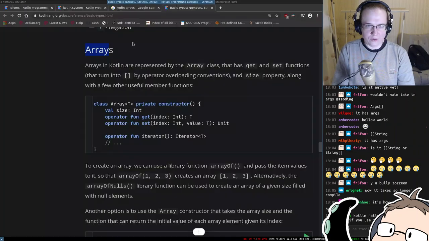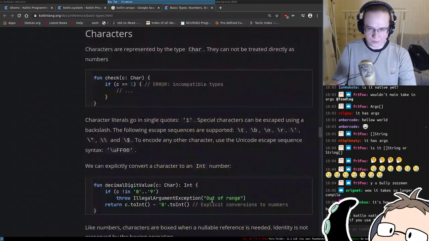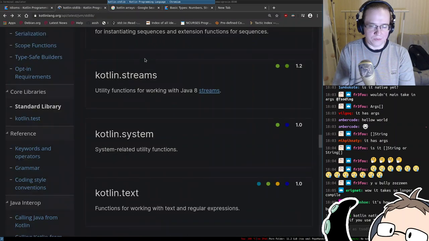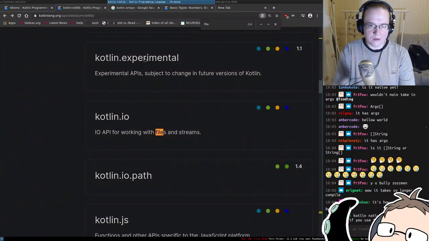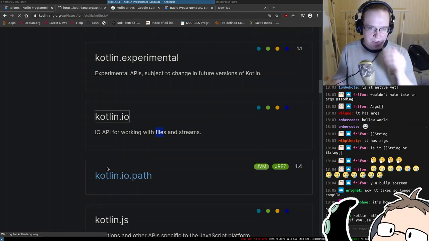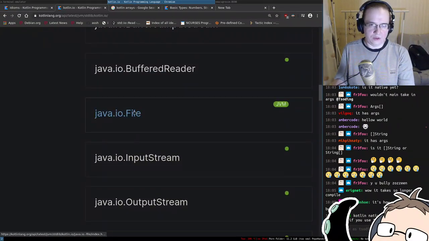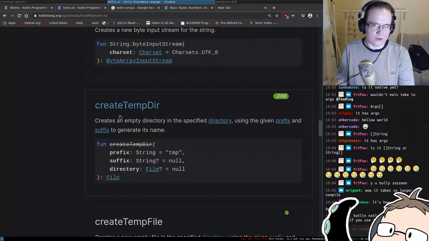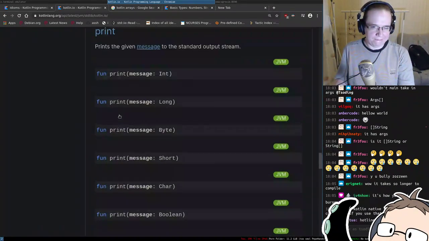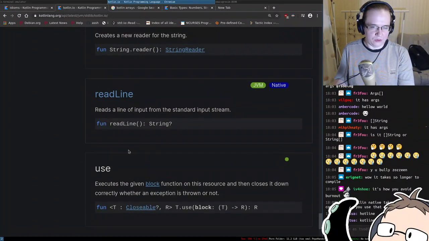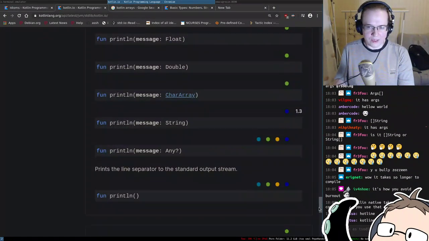And so we can try to read from a file, right? Kotlin read. Maybe we have something in the standard library. So do we have file? Yeah, it should probably be something in the Kotlin IO. Let's take a look at the IO API. File tree walk. So you can just use Java IO file. I forgot how to read from files, to be fair, in Java. Is there like a simplified way? Okay, you can read line. All right.